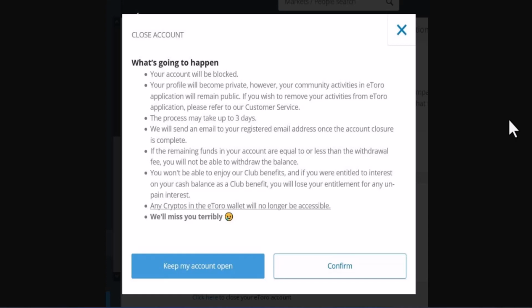So if you're sure about it, then click the confirm button, and as soon as you've done that, you've successfully deleted your Etoro account. So in that way you can delete your Etoro account.